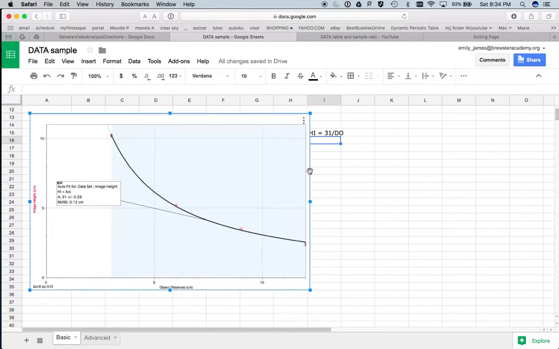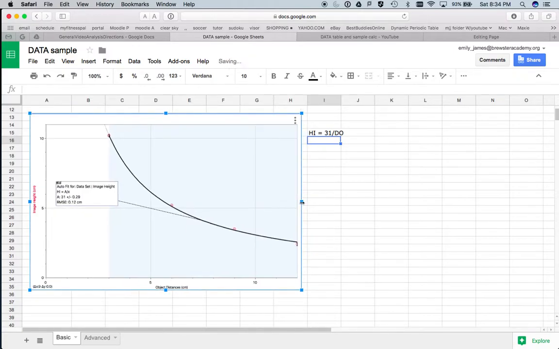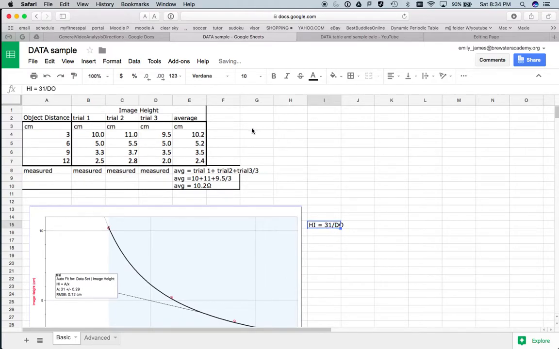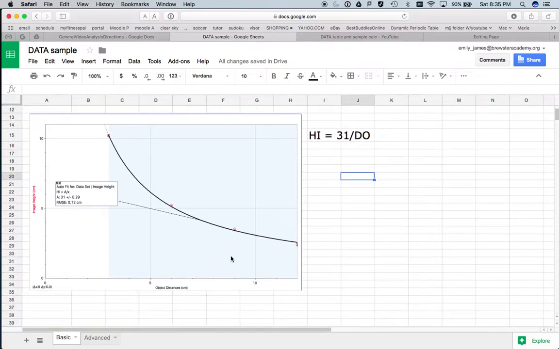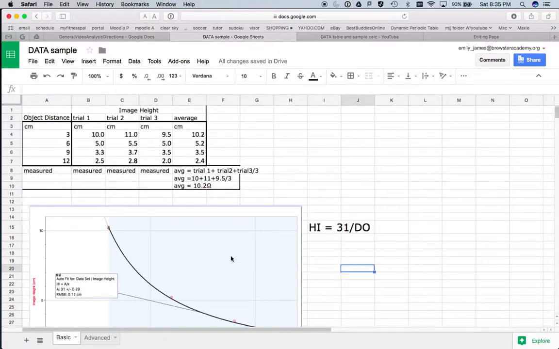I'm going to shorten that a little bit, and I'm going to probably make this a little bit bigger. That is the graph. And that is a perfectly fabulous data section for a basic lab.